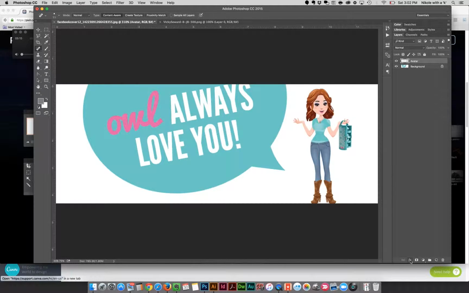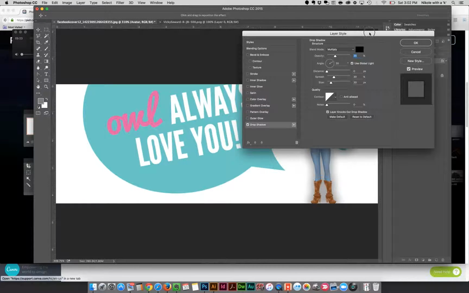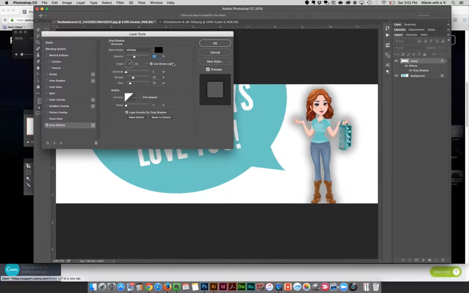The next thing is down here, there's an effects button, and I'm going to scroll down to drop shadow. She'll look really cute with a drop shadow on her. I'm just going to scoot this over. I think that's a little bit much. It's kind of large. Probably don't want it to be that big.